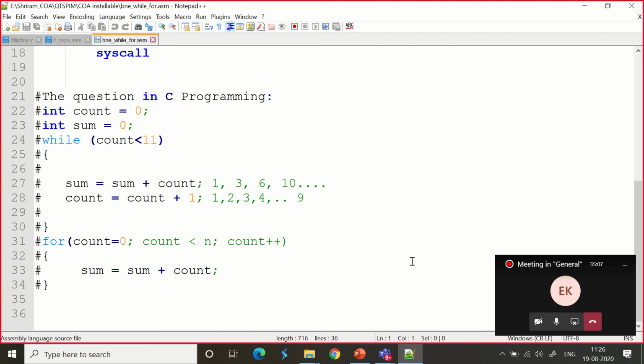So what I'm going to do is take a scenario in a C program where I have count equal to 0 and sum equal to 0. And when the count is less than 11, I need to do sum equal to sum plus count and count equal to count plus 1. This is nothing but adding the natural numbers from 0 till 10. I'll keep adding and put the result back in the sum variable. The condition to be checked here is while count less than 11.